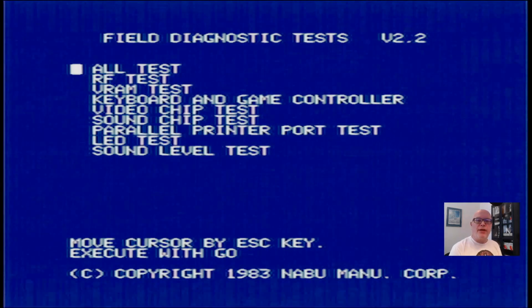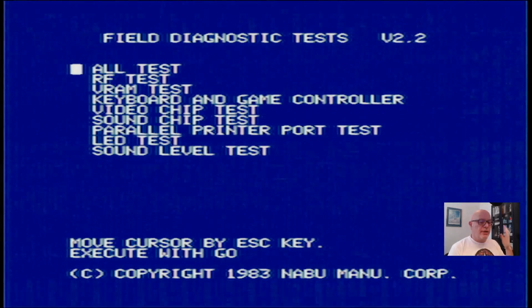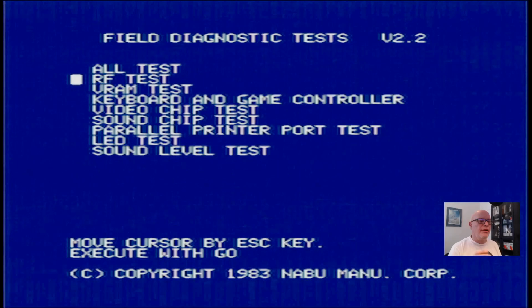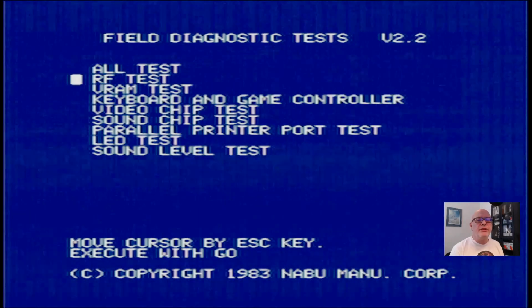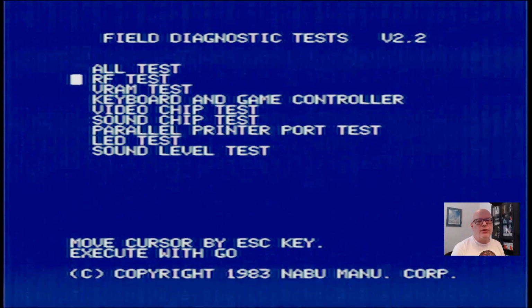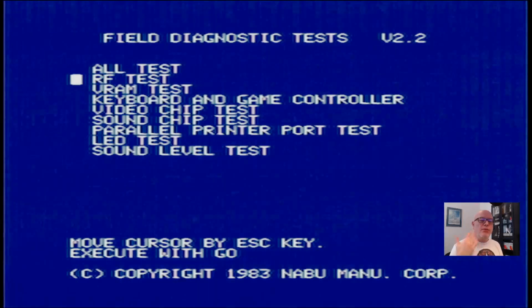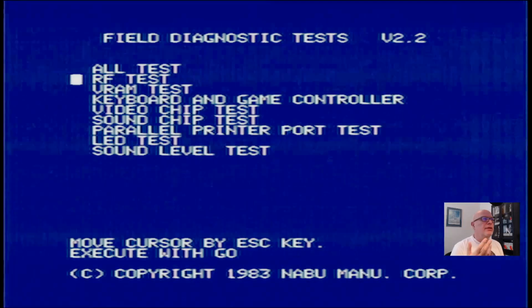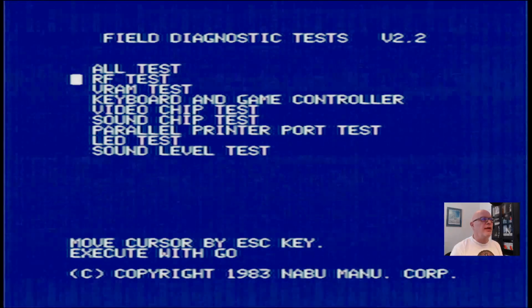Here are all the diagnostic tests we can do. There, we can test all, do all tests. An RF test. The RF test is for the RF modulator that plugs into your television. In this case, I don't have a television hooked up, so I'm not going to run it because when you do run it, it just shows a blank screen. I should eventually do a test on that, but right now it's not happening.